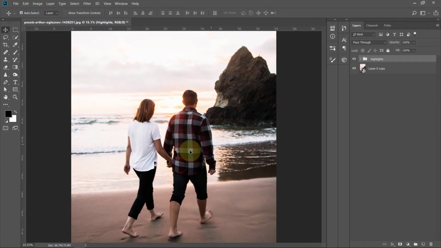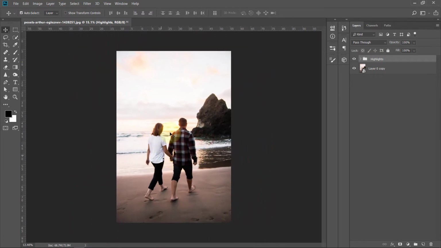We will fix some kind of issues. As you can see, the colors are not looking perfect. It highlighted the whole image. We only need to highlight the sky. We will fix this issue later.